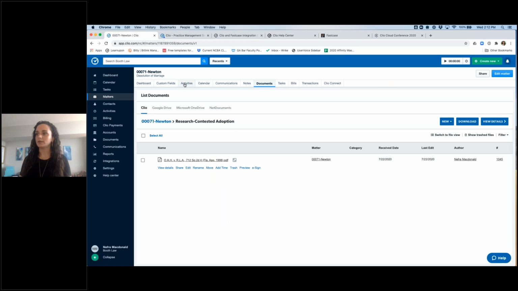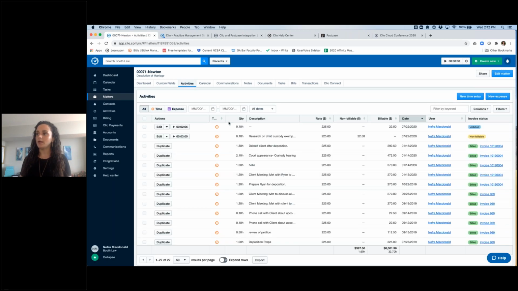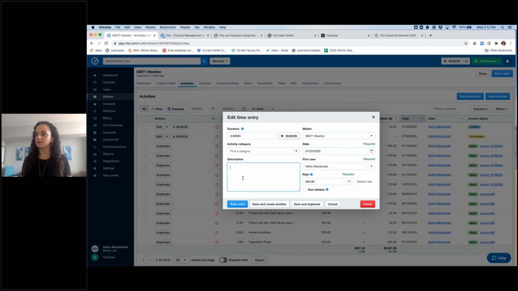So we can go to activities here and we'll see the latest time entry here. We can go edit that and type in research on contested adoption. Okay, and we can save this time entry, just verify that the time is accurate. Say we really spent an hour on that, we can modify that time here.